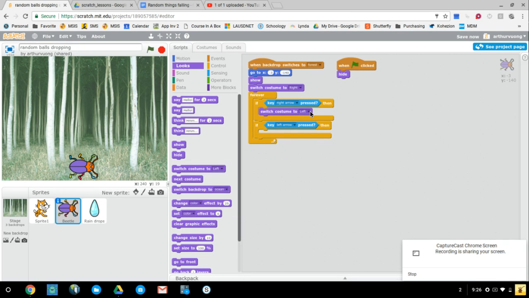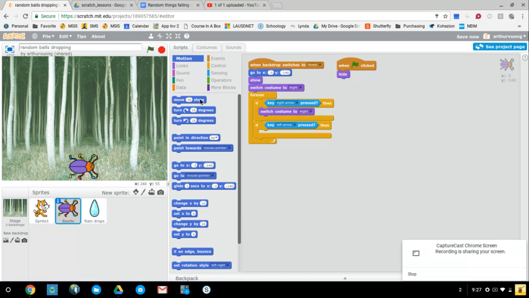and you want him to move, which is going to be under motion. Depending on how much you want to move, I think a good 5 steps should be enough. Once you play this game, you're going to get a feeling of whether it's enough or not. You can always go back and change it. So I'm going to start off with a 5.